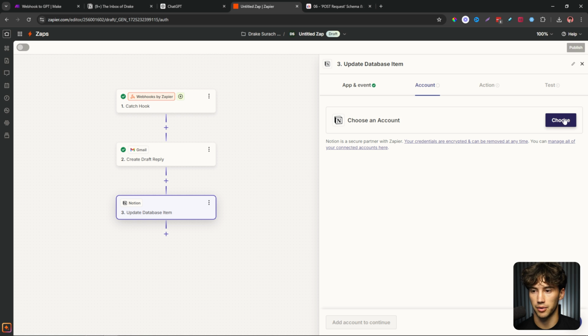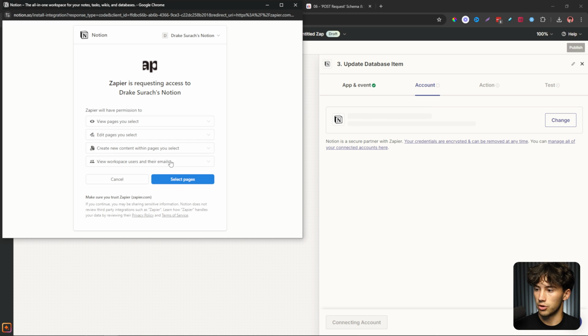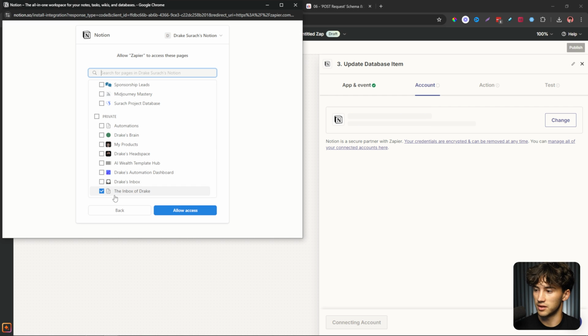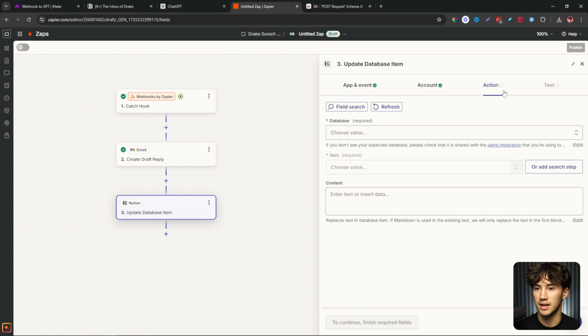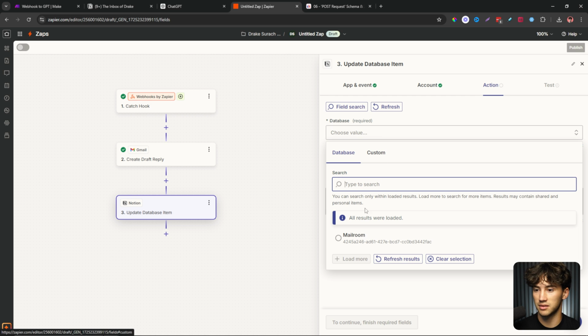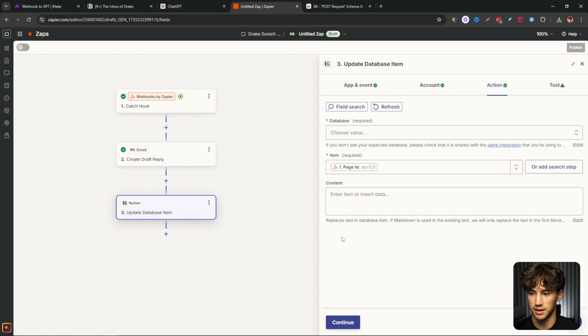Now we need to choose our account, just like we did for the connections in Make. I'm going to hit choose, connect a new account. I'm going to go to my workspace, hit select pages, and then scroll down to the page that I want connected, which is the inbox of Drake. And then I can hit allow access. From there, I can hit continue once again. And for action, where it says database, I can now pull in my mailroom database just fine and hit mailroom.